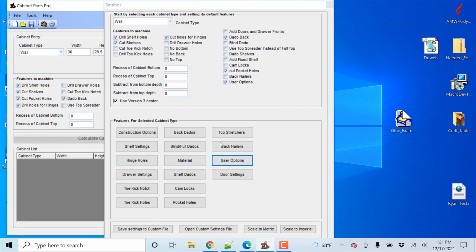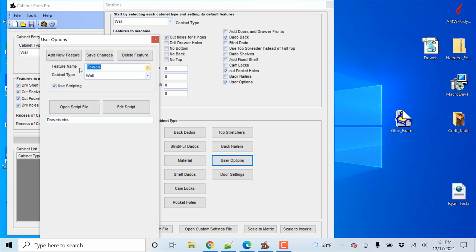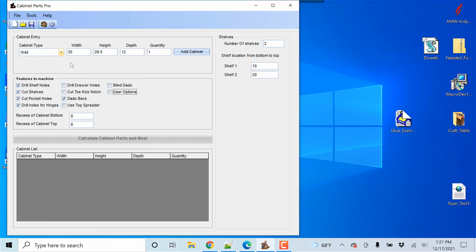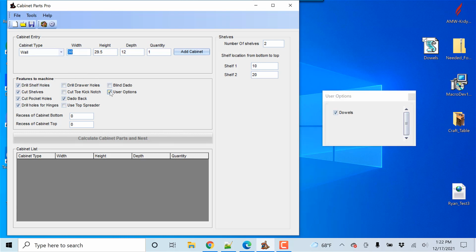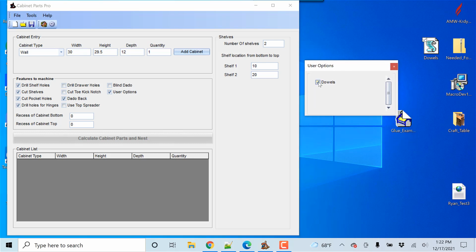So now when we go back into that user options, we will see that we have a feature name here named dowels. So we could close our settings. Now with that selected, anytime we select the wall cabinet, this user option is automatically going to get selected and checked. And now we have a new window that is named user options with a checkbox there named dowels. It says dowels here because that is what we named it in our user script.